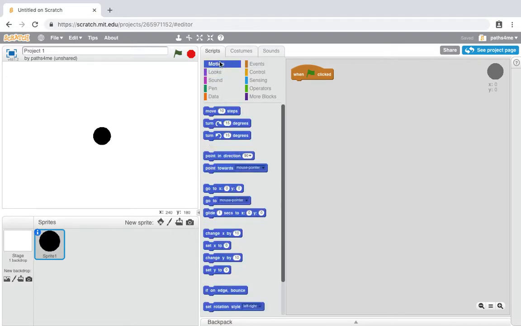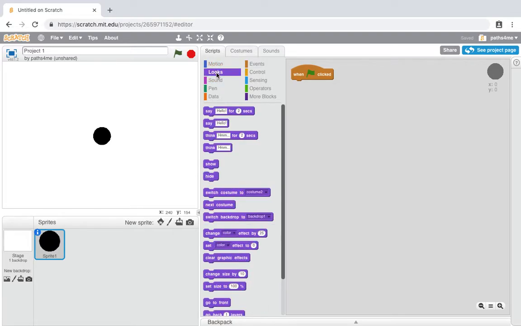Now we just went over the motion, and now we're going down one to the purple part of these blocks, and you can see there's quite a few fun ones in here. So as usual, we have our when the flag is clicked button, and we are going to be placing blocks under there. For this first one, it's going to say hello for 2 seconds.